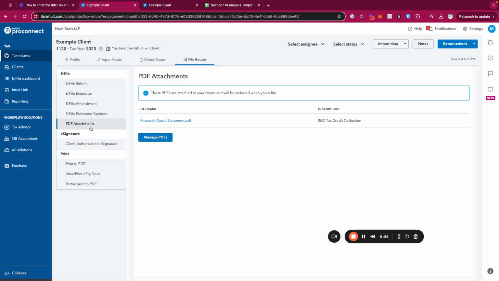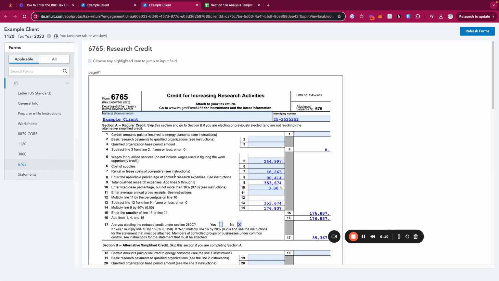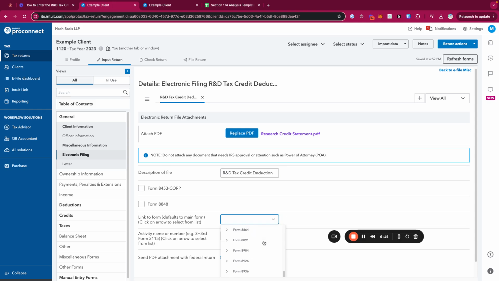And one point that I forgot to mention, when you go back to manage PDFs, you do want to fill out where it says link to form. And if we open up this drop down here, we don't see form 6765 on here. That's normally where I'd want to attach it, and that's where I would want to put something like see statement XYZ. But Proconnect doesn't really give you that option. So what I was recommended to do is choose form 1120 and then just 0. So the statement will send with the basic form 1120, but we've identified it as the R&D tax credit. Let's do support actually. So make sure to do that.